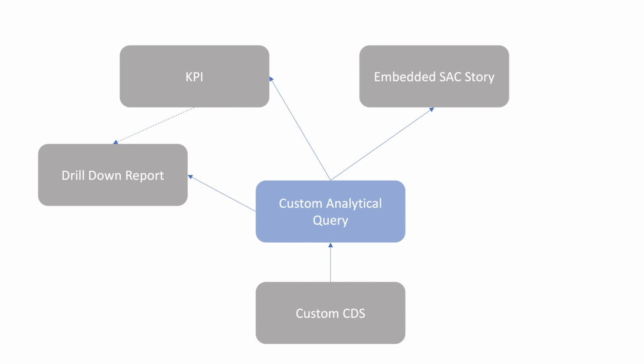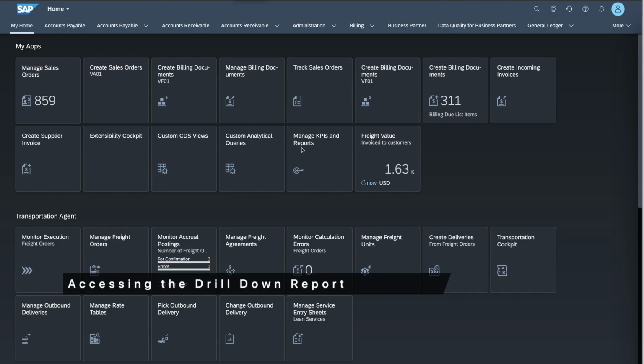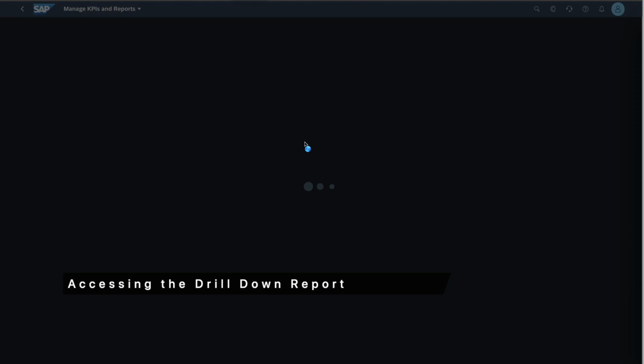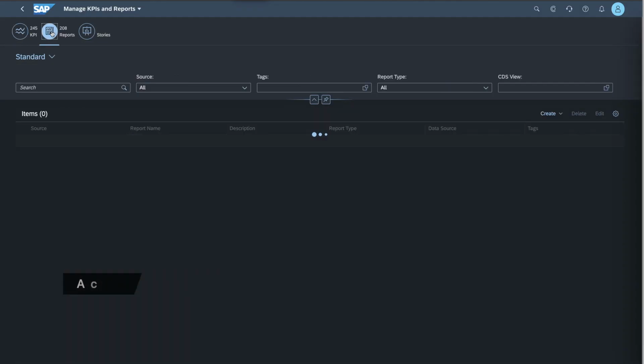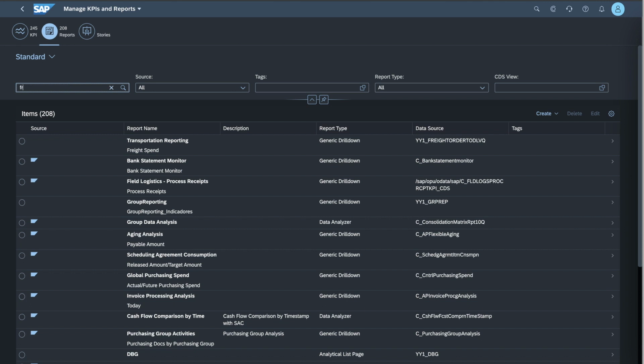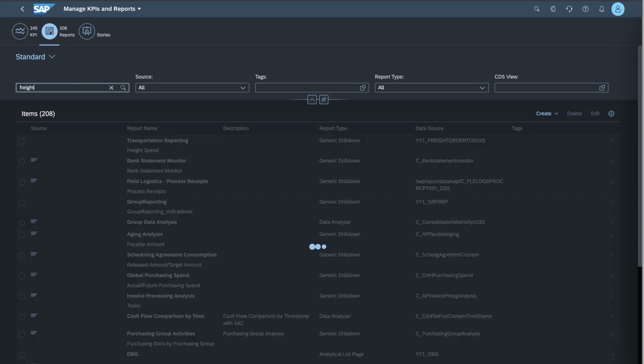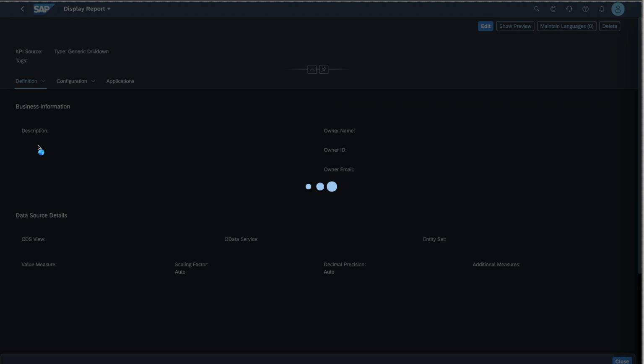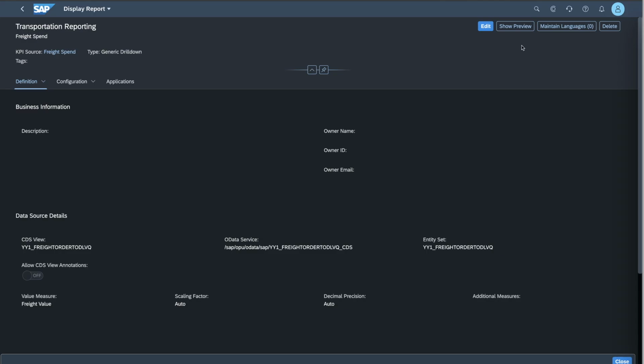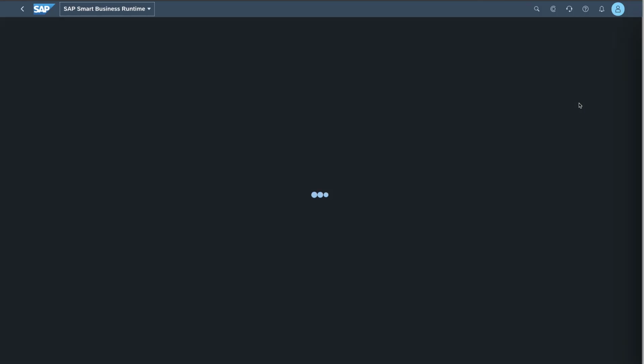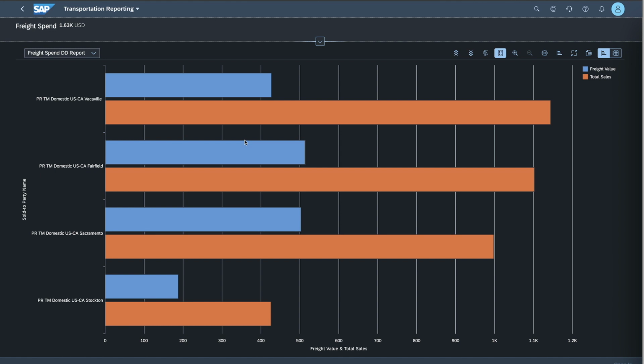So for that, let's go back to the Fiori Launchpad. And if we go back to the Manage KPI and Reports app, and this time we go to the Reports part, and we'll just type in freight. We've got our freight report, which is our drill down report. And if we click on Show Preview, it should show us exactly what we had defined in that drill down report. And there we go. So again, you could also separately expose this drill down report to the users as a tile.